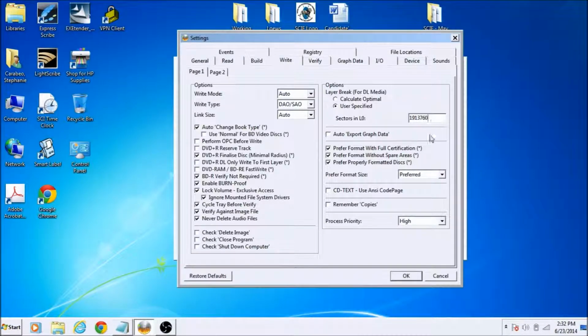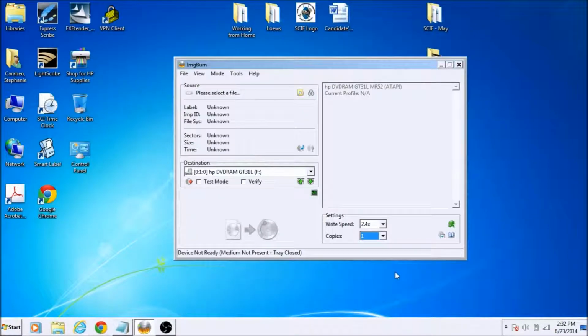You're going to want to put 19.13.76.0. Make sure you have that in there. After it's done, you just click OK, and all the other settings should be automatically set when you get the program. So you just click OK.